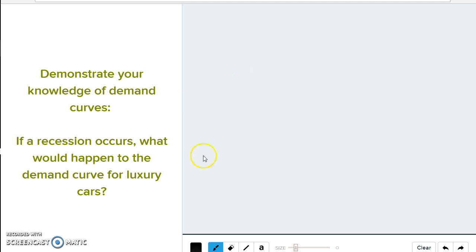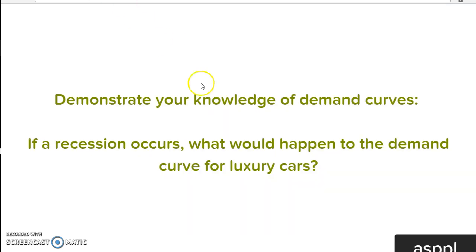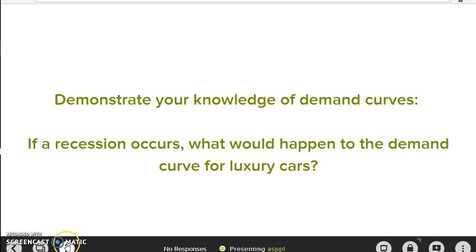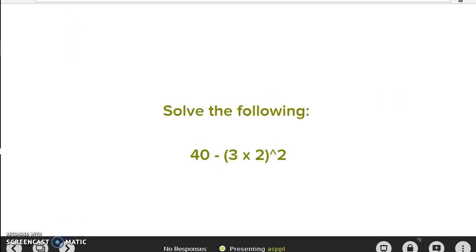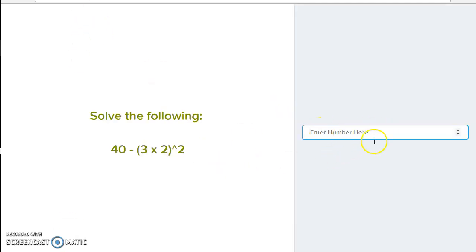This is one of the drawing ones. So over here, I can start drawing my demand curves. I'm not going to do it just because it's going to make me relog in again. Alright. This one's the math one, so you can start answering math here.